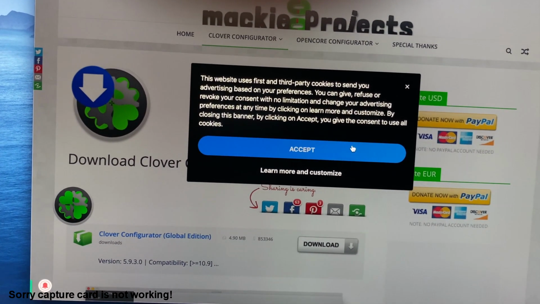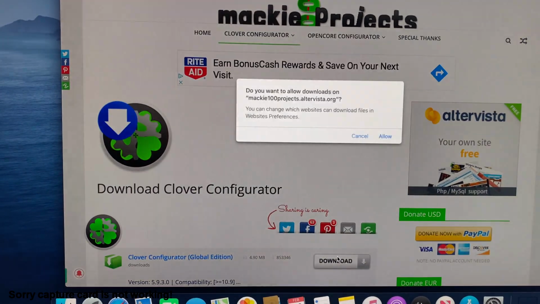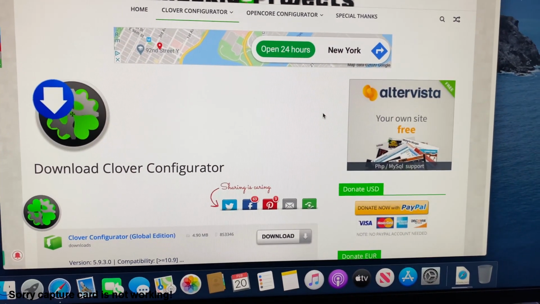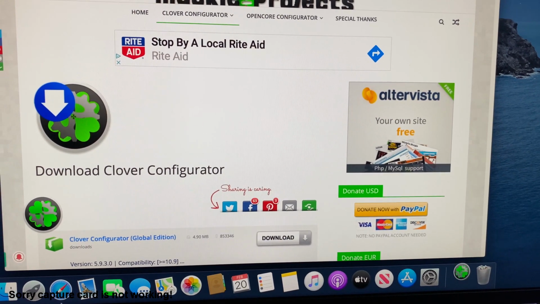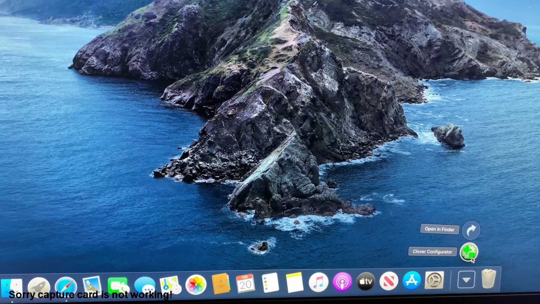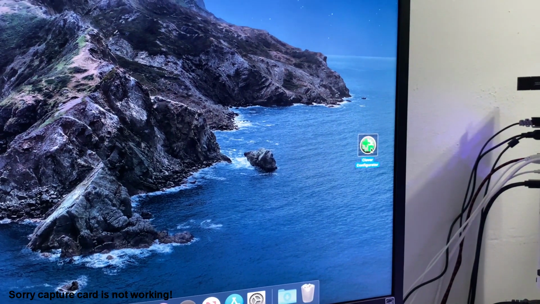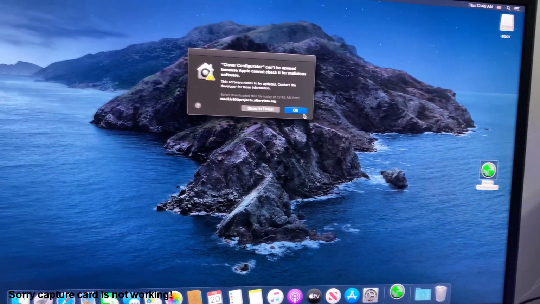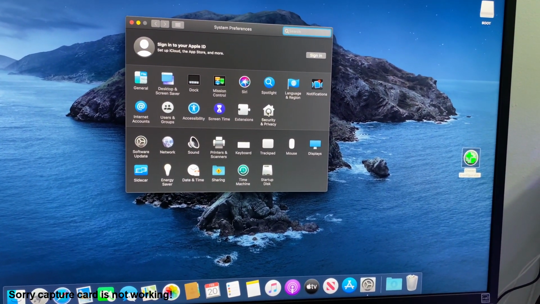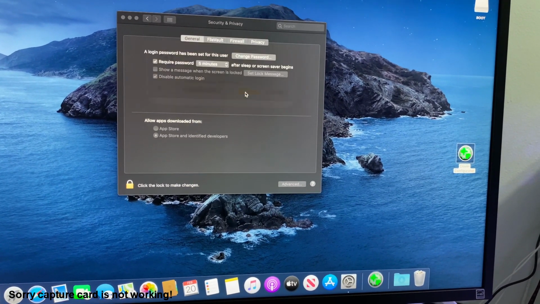It's okay. Click on Download. Allow. All right, so we are downloading Clover Configurator. Okay, we can close the browser. We have Clover Configurator here. We can just drag and place it on our desktop. Open Clover Configurator. We need to go to Settings, under Security and Privacy, then Open Anyway. Open Clover.